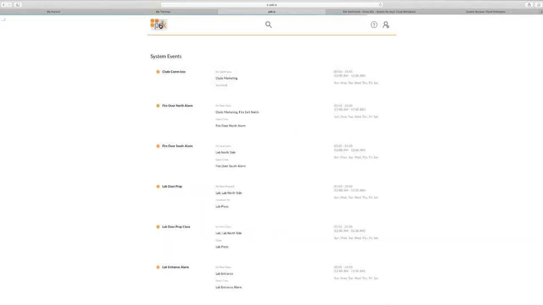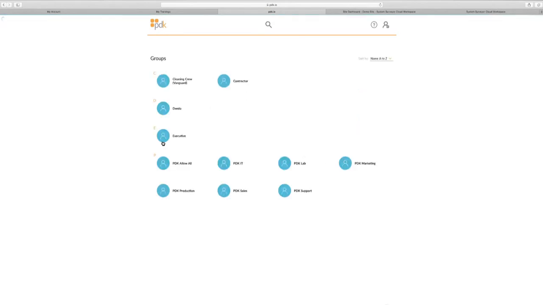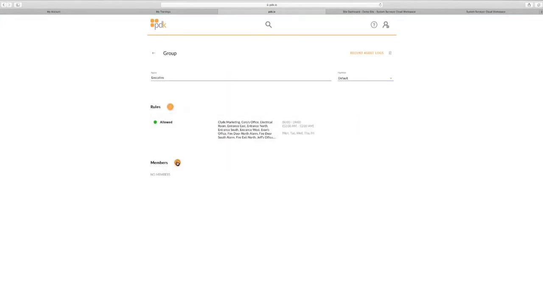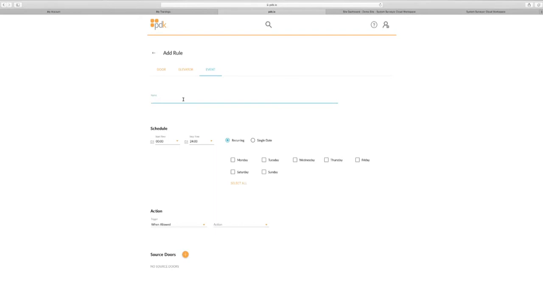And now I can come into groups, and this could be an exclusion, and or I create a new rule to turn lockdown off. So I create the event, turn lockdown off, and again, all of this is tracked. So if a lockdown is triggered or a lockdown is turned off, all of that's tracked in the platform, and reports can be pulled on that.